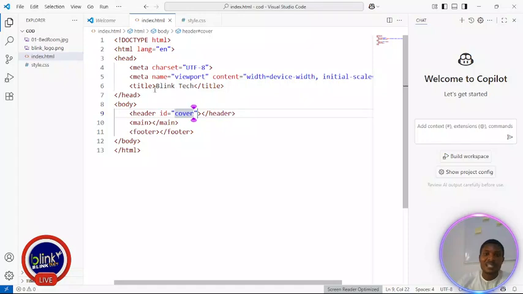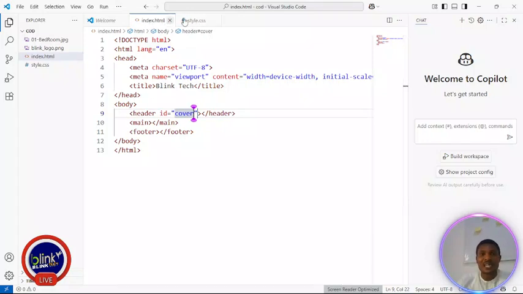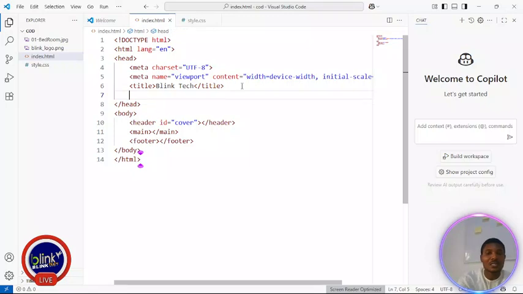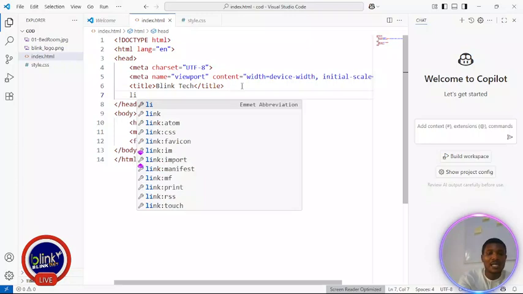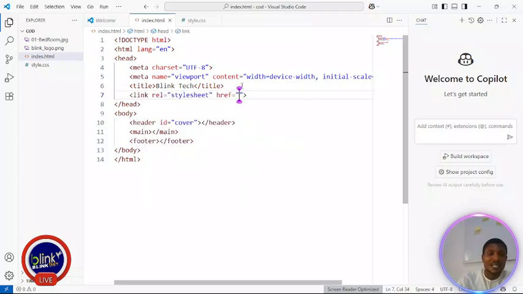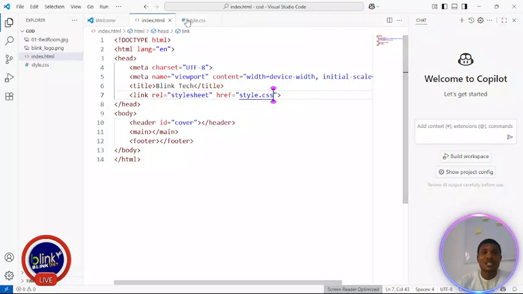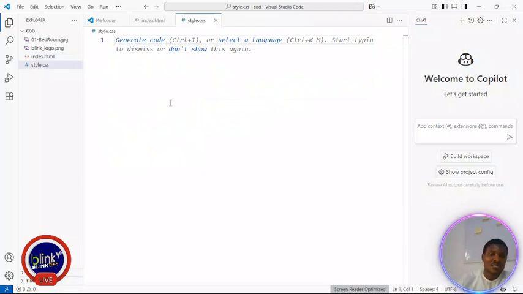Then the next thing I'll need to do is to link the HTML and the CSS so that whatever I style here, it will reflect here. To do that, I'll come to the title and tap enter to go to the next line. Then I'll call link. Inside this href, where your cursor is blinking, I'm just going to type style.css, which is the name I gave to the style. So I have successfully linked these two. Now I'll come over to my style to start styling.